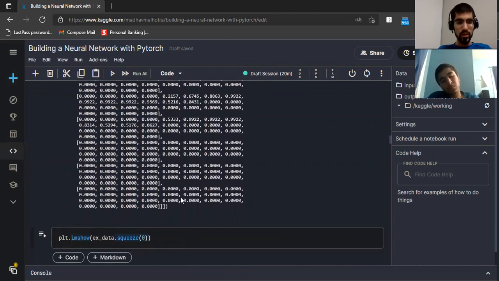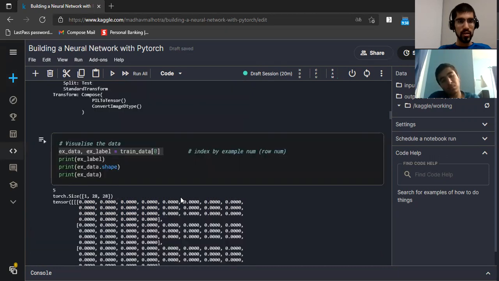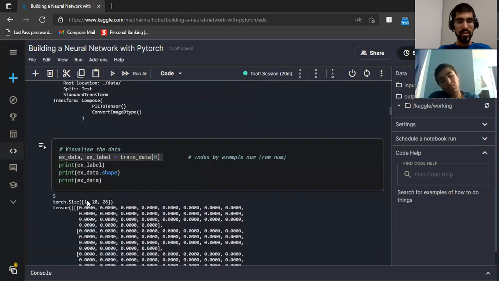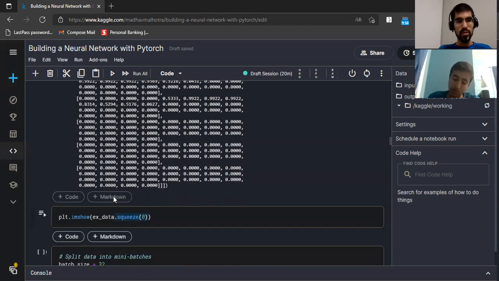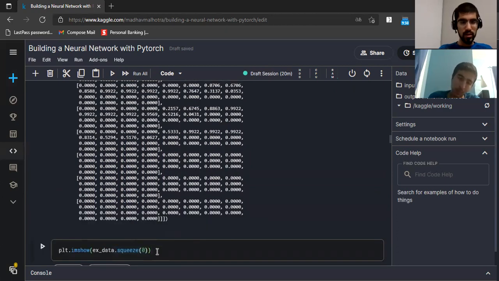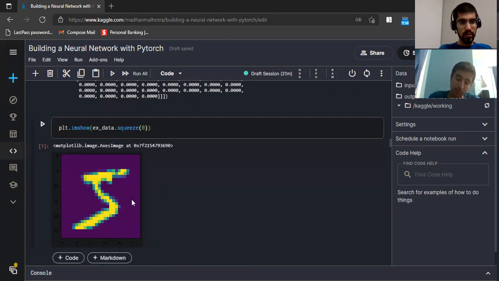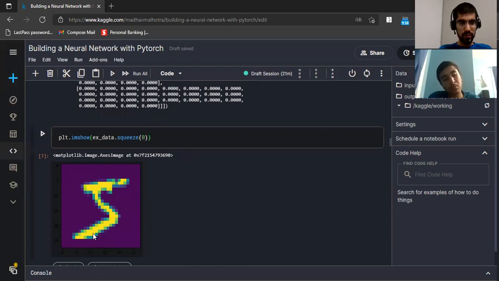Remember this dot squeeze function from earlier? It just says take away this dimension, squeeze the inputs into just the other two dimensions. So I'm passing in the 0th index to get rid of this 1 because I just want to pass in a two-dimensional matrix so that imshow can show me an image. And if I run this line of code, you can see here we have a 5.